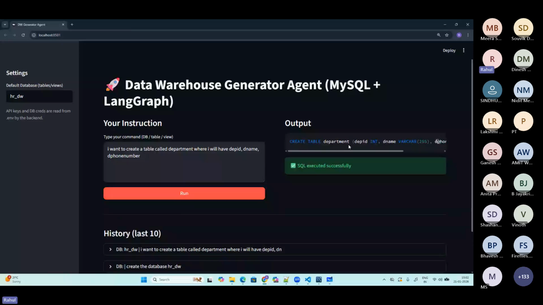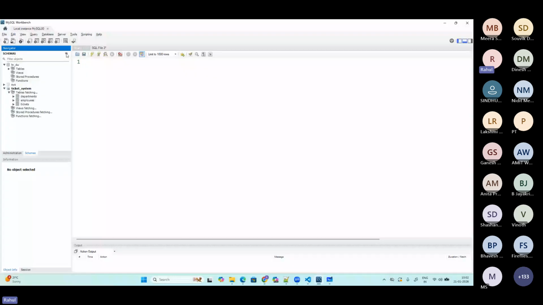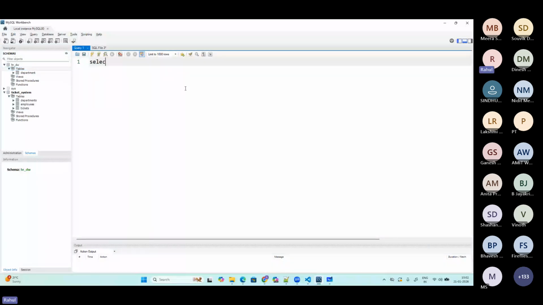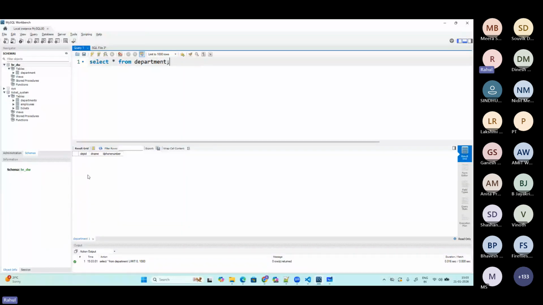So here you can see that create table department, department ID is an integer. I did not give any data type. It automatically understood. Department name is varchar and department phone number is also varchar. When I go back and refresh, you can see that one table got created called department, where there will be three columns.